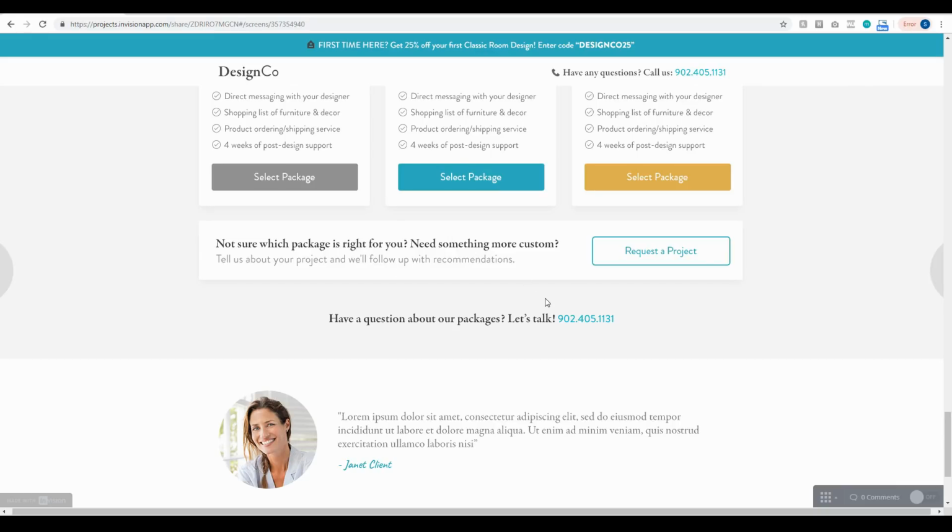You don't want to leave a warm lead hanging. Give them an opportunity to speak with you and tell you about their project. Let them know that you're available and you're happy to discuss their design needs. You always want to make sure that you're giving potential clients an opportunity to be heard.